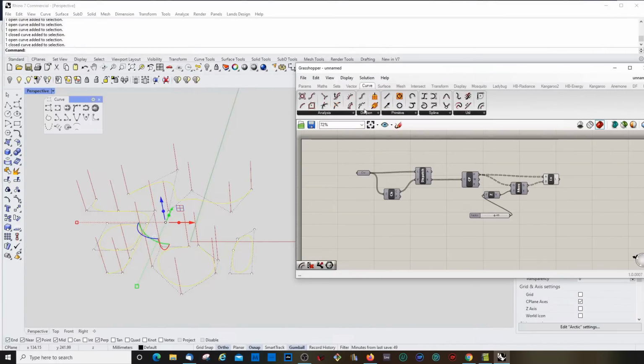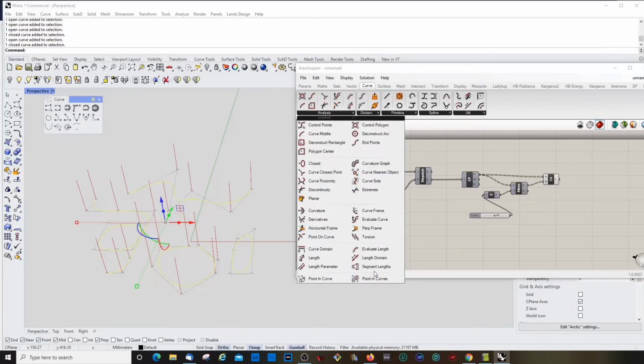So what else do we have? I mean, there's a lot to analyze. So you can get the length of the curve, that gives you a number. There is one tool which I really love to use a lot, is the evaluate curve, that basically evaluates the curve at a specific point. Just to show you that quickly what that does.